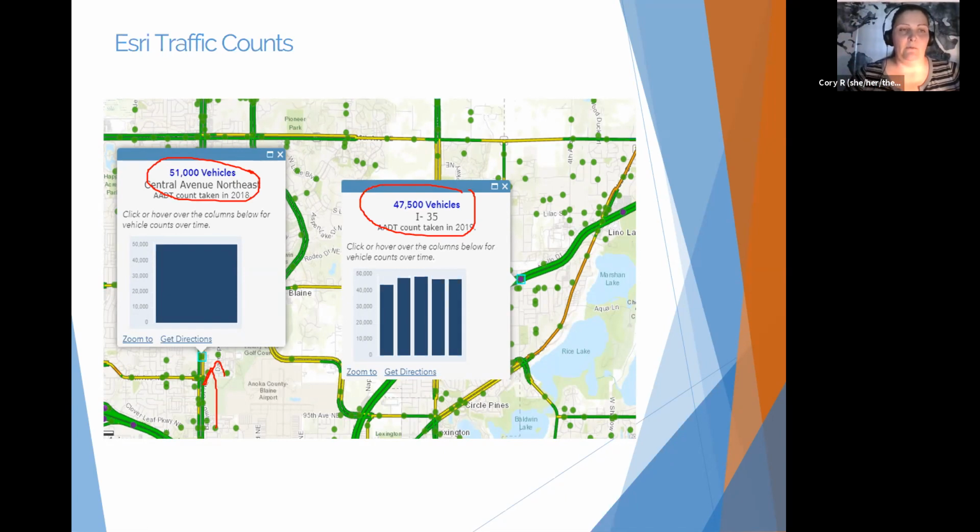But I mean, granted, these are two different years that these traffic counts were taken, but man, we got 51,000 vehicles on a traffic count there, and 47,000 on a traffic count there. So you can see that this 4-lane highway is as much traffic as an interstate. So hopefully we get funding to get some of those grade separations done there.